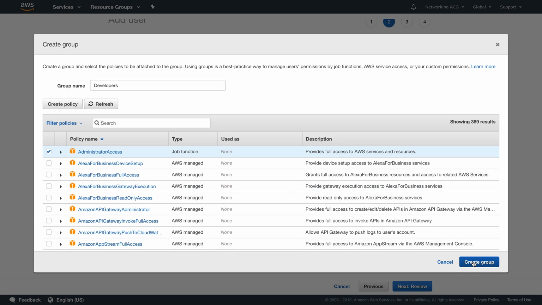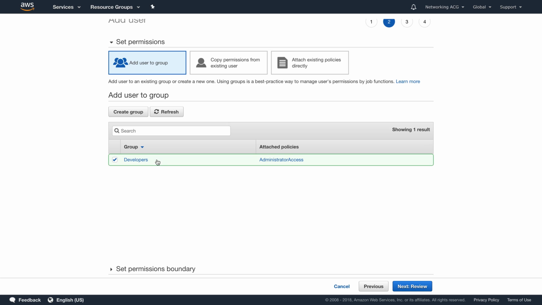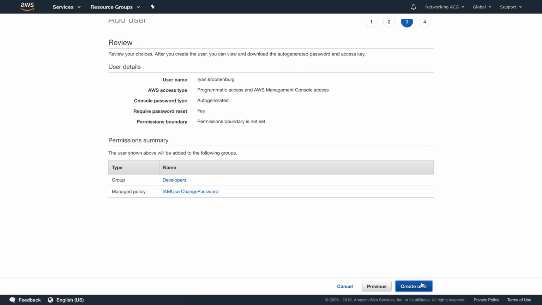So let's go ahead and create this group. We're creating the developers group, and we're giving them full administrator access. That has now created our group, and now we're going to add this user to our group. And we're going to go ahead and hit next.